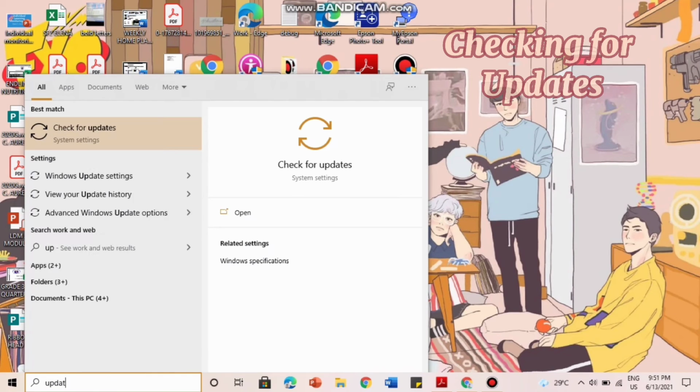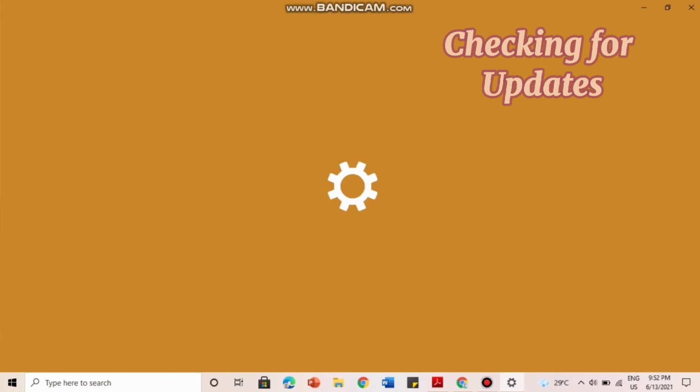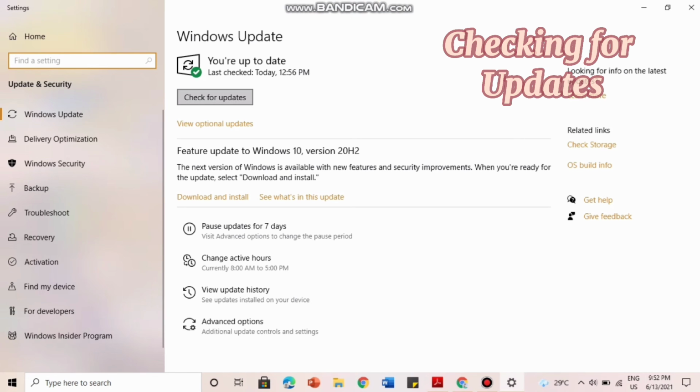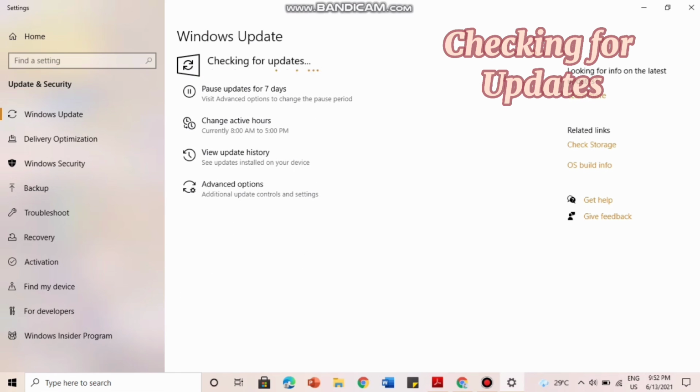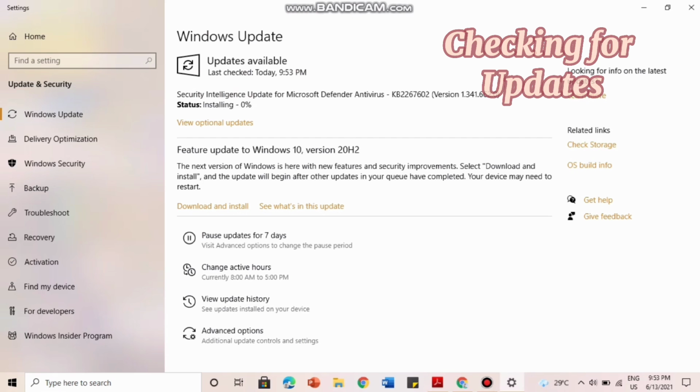On the search bar, type check for updates and click it. Then select check for updates and patiently wait until it is done. If there are any available updates, just install them to keep your device up to date.